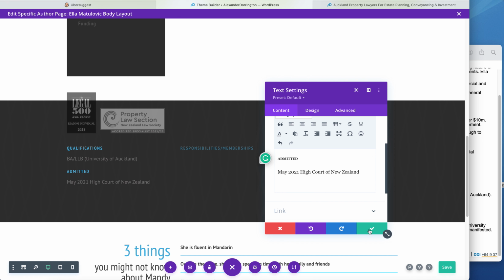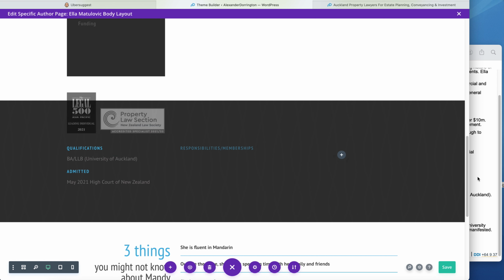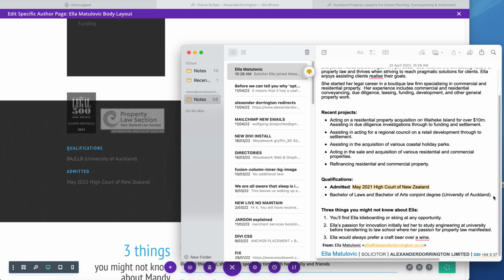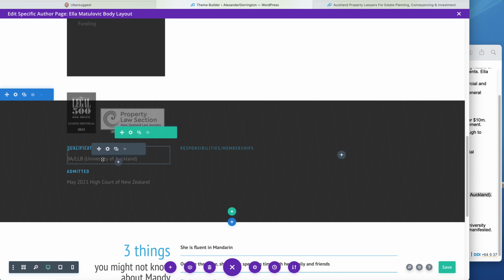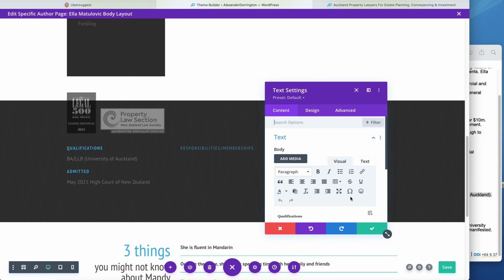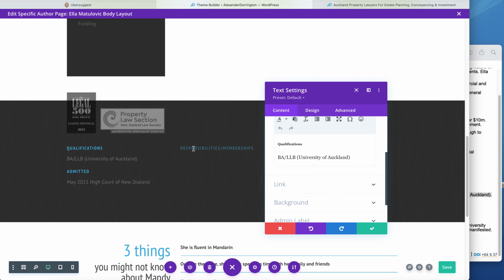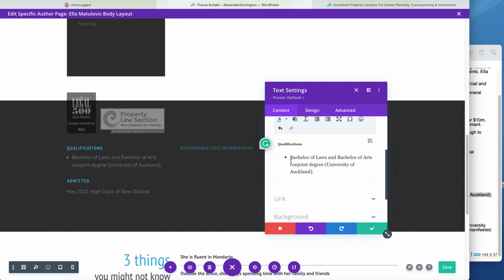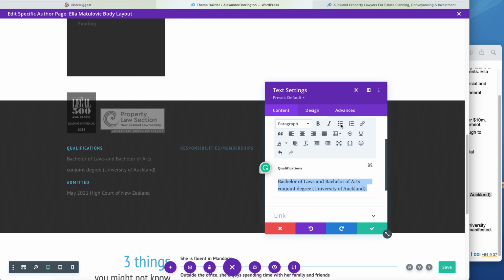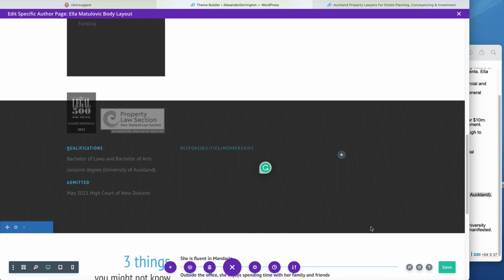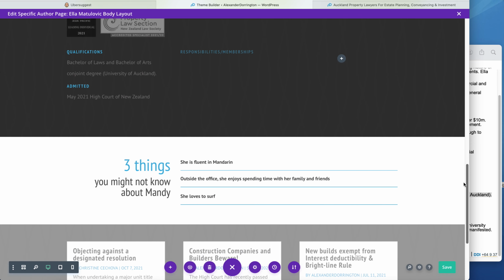I think I mentioned to you a while back that anything that is greyed out is not going to be visible on this person's bio. So you'll see there that the responsibilities and memberships is greyed out. That won't be visible. It's brought in this bullet tab here, so I'm just going to click that off, so we don't want that.